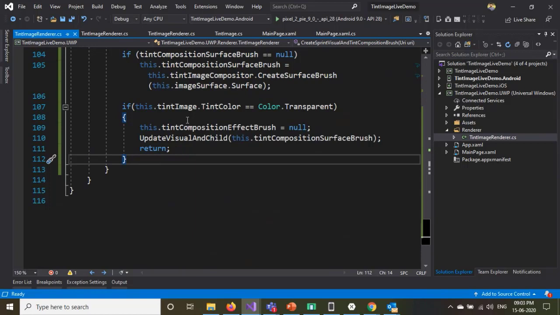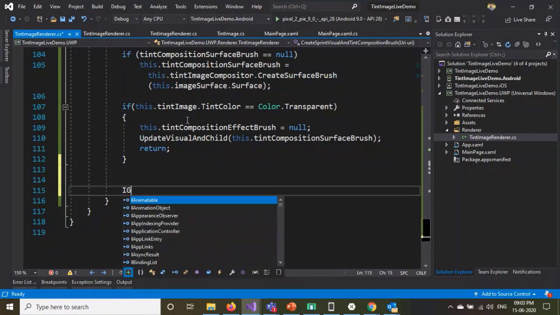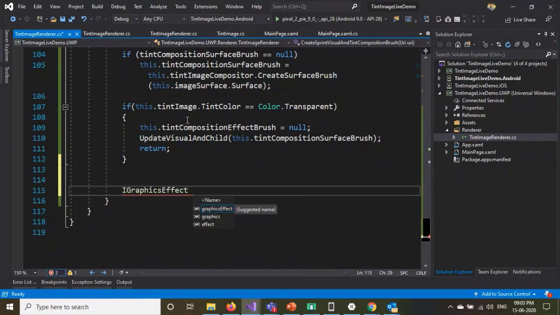So instead of this surface brush, we need a different type of effect brush. So for that, we may have to create an effect factory so that we could have a composition effect applied on it, which is a color effect. So of the various effects, we're going to make use of that thing here. First, let me create that color effect here.